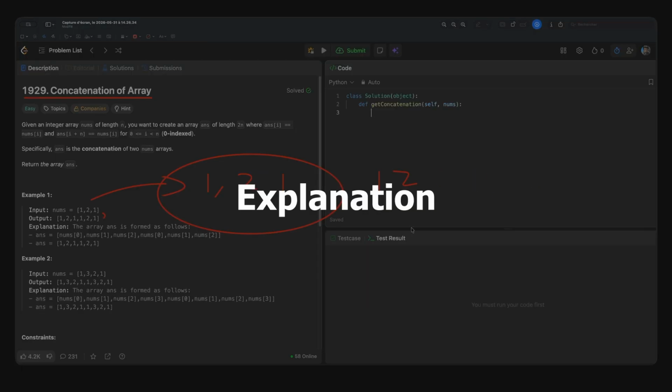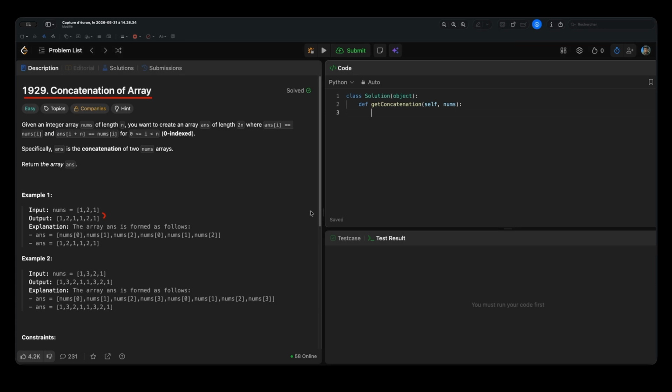We have two ways to solve this problem. The first way is we take the nums and multiply it by 2, or however many times the question asks. It returns a new array where the array repeats 2 times by itself, so the answer becomes 1, 2, 1, 1, 2, 1. That's what we are looking for over here.